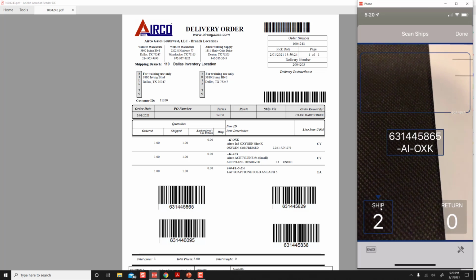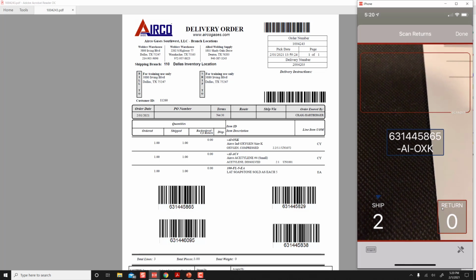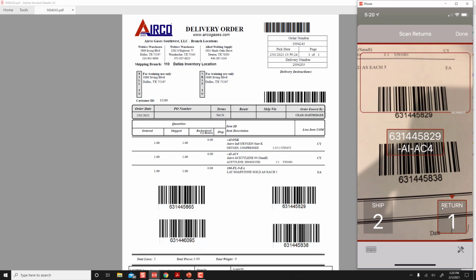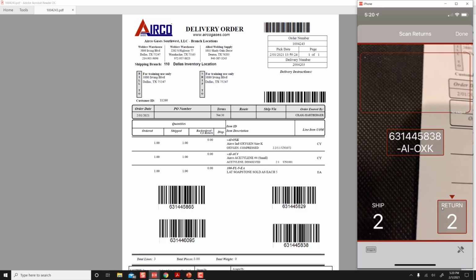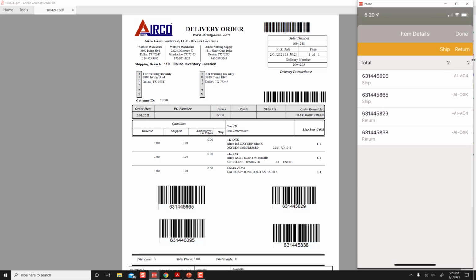Now I'm going to hit this return button. And you can see how everything lights up in red. So we'll go over here and get 1 return, 2 return. And after that, we're going to hit our done button. And now we have 2 and 2. If you wanted to, you could click up here, anywhere if you want to, and it's going to tell you what you shipped. Everything looks good.